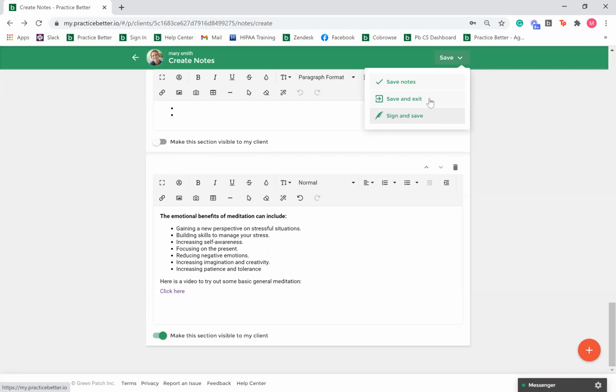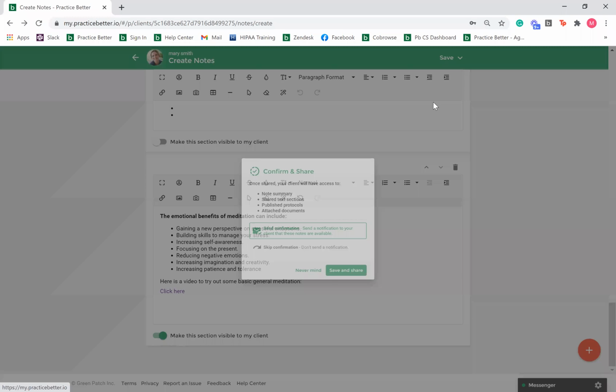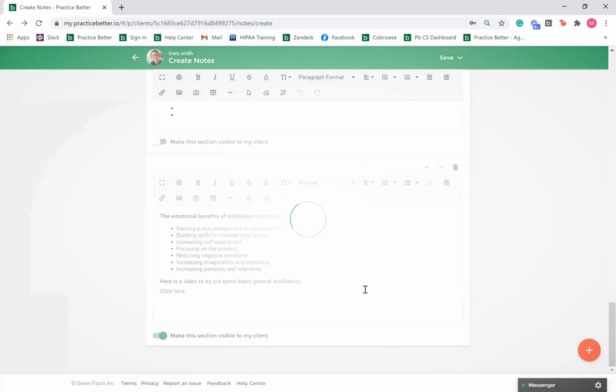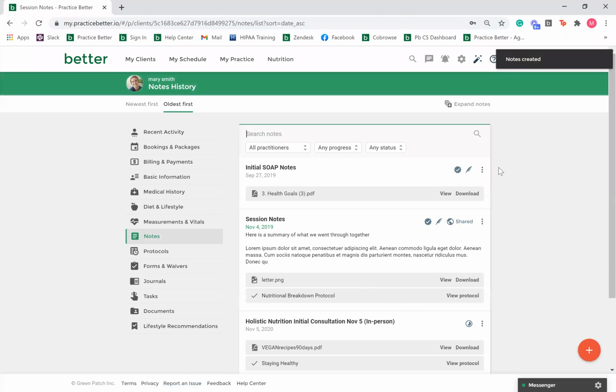Or you can select save and exit, which will just regularly save the note. When you select either option, you'll have the opportunity of sending the confirmation email, and your client will be notified that a note has been shared with them, or you can skip this confirmation. Let me give you an example of when you'd choose skip confirmation. Let's say you're working on multiple notes with this client and they just don't need a second note shared email notification. You can then just select skip. So that is how you save a note with a client.